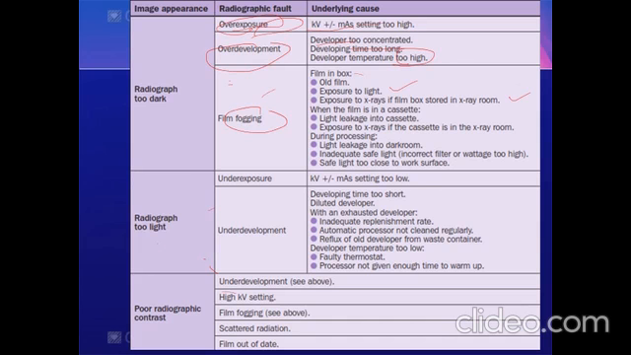pwedeng masyadong mababa yung setting mo sa KVP and MAS, developing time too short or masyadong diluted. Kapag nagtimpla ka ng kape, parang more on tubig siya kaysa sa kape. Exhausted developer, inadequate replenishment rate, automatic processor which is not cleaned regularly, reflux of old developer from waste containers.